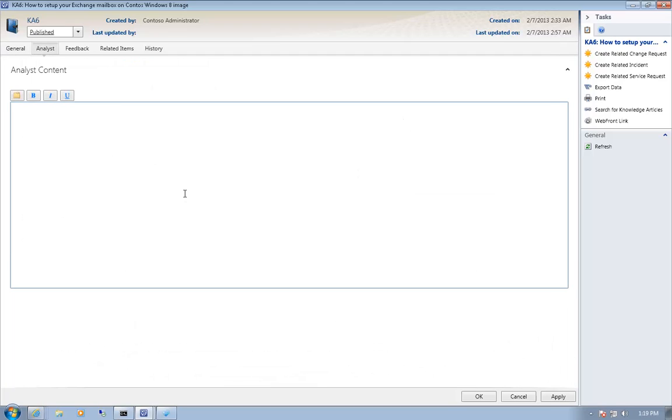There's also an analyst tab, and on the analyst tab is where you can have information that's only available to your analysts. So your knowledge base can be broken into end user information and analyst information. You can gather feedback, so anyone who opens up this knowledge base article through the Service Manager console has the ability to provide feedback. You can gather that feedback and see it on the Feedback tab. You can see any work items or configuration items that this article has been related to. And of course, we're able to track the history of all the changes to this knowledge base article.